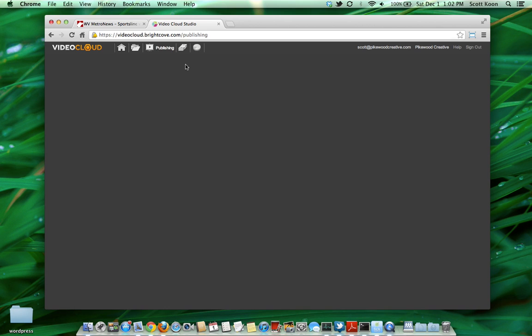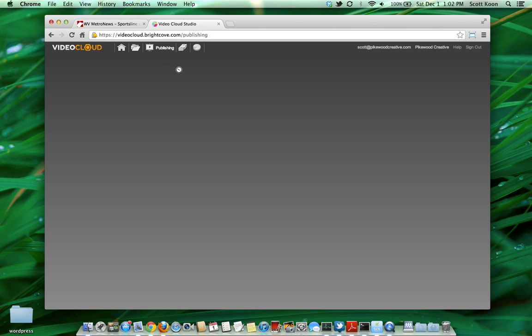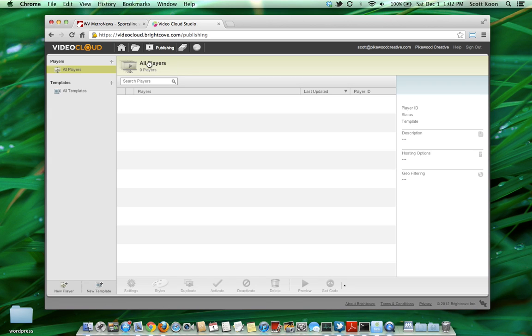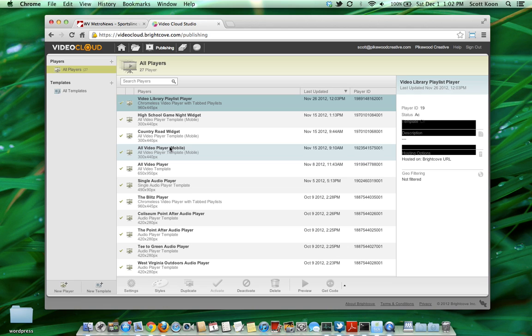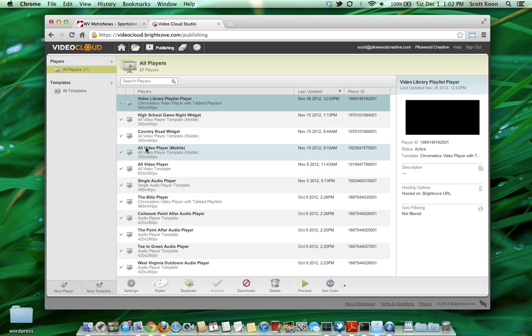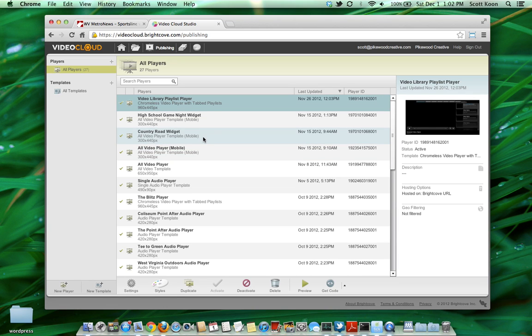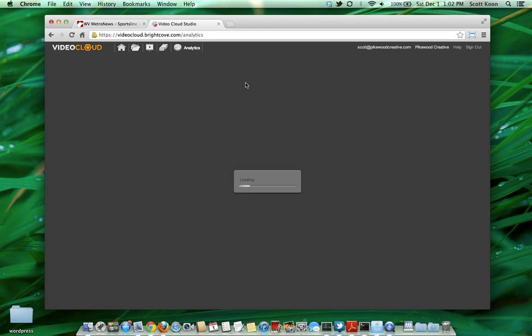I'll take a quick look at some of the other sections just to give you an idea. So this is our publishing section. This is where you can see all the different players that we're using across the site. Various country roads widget, that's on the outdoors page, I mean. The Blitz player, that's what we were just working with. Skip the ads section, take a look at the analytics as well.